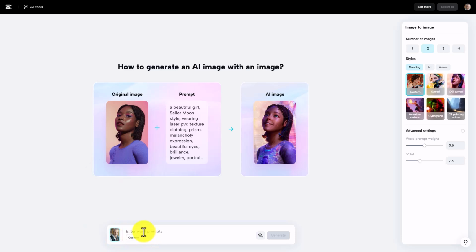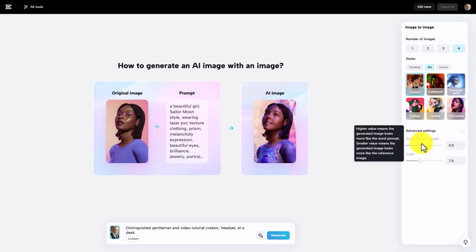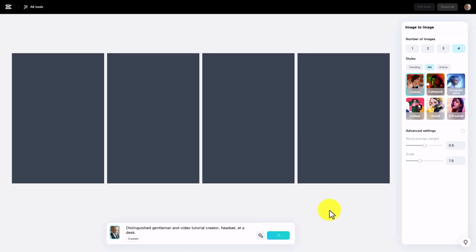We can then add in a prompt as to what we want the image to become. We can choose the style of the image that we want. For example, we can choose an art image, we can choose anime, we can choose a collage. So basically, you can determine what style of image you actually want. You can then choose how many images you want CapCut to generate. And you can use the advanced settings to determine how much weight to give the information that you are giving the CapCut generator. We are now going to click Generate. And CapCut will then begin the creation process.